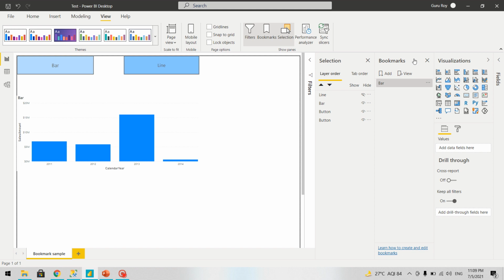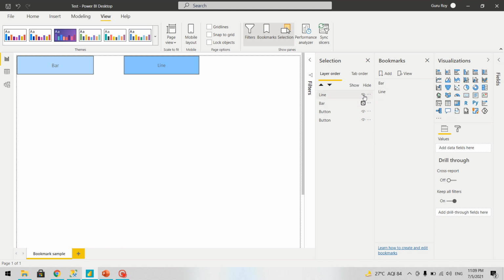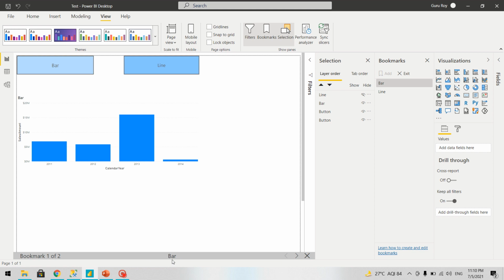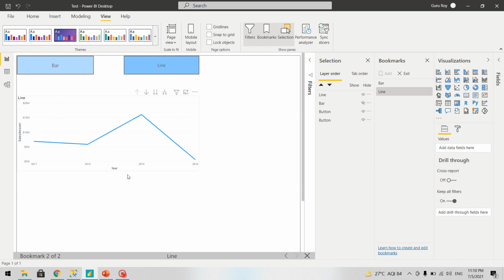Now we'll add another bookmark, and we'll name this bookmark line. And in line, we'll update a different view where we'll disable the bar, make the line visible, and we'll update the line bookmark. So these two bookmarks maintain these states. Now quickly view if our bookmarks are showing properly. So let's see, on bar bookmark we can see the bar chart, on line bookmark we can see the line chart.